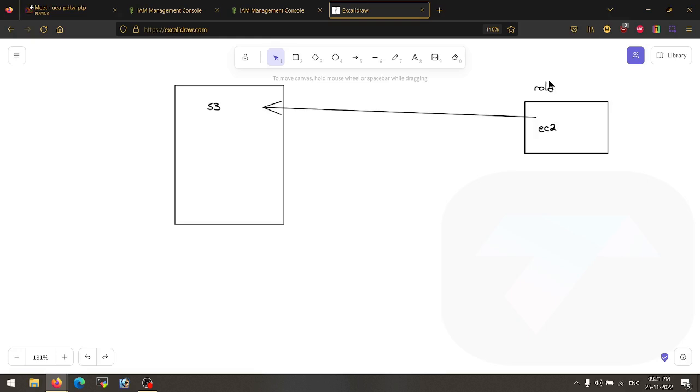Okay, I have one question. Yes, Manish, go ahead. Like you said, between two resources we can give access through a role. Suppose an EC2 instance has access to S3, and we have a user who has access to EC2. Can he access S3? No, he cannot access S3 directly.